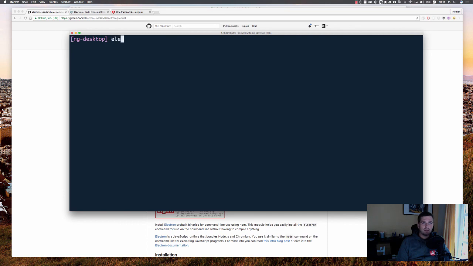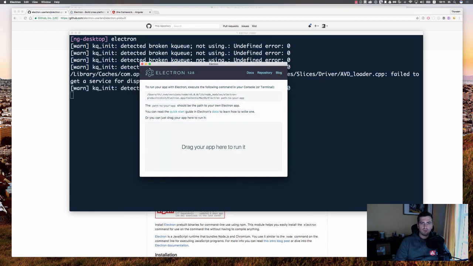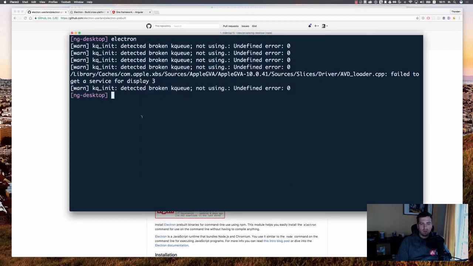If you execute it without any argument, it will just start the Electron wrapper and provide some instructions, link you to the documentation and so on. And you could just drag and drop the entire app folder right here to give it a try. Or you could provide the path to the folder where your Electron sources live as an argument. And for us, it's the source folder. Let's give it a try.